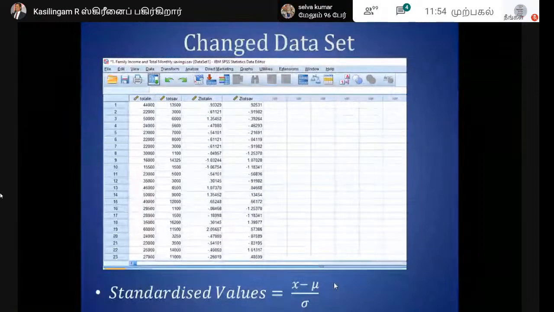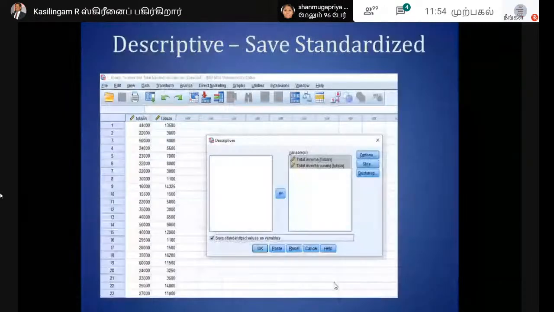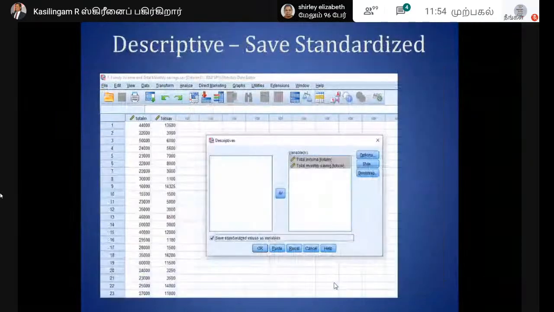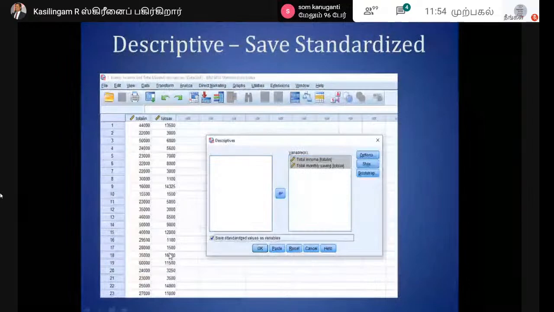Very good. So how to get the standardized value? Very simple. Analyze, descriptive statistics, descriptives, then select the variable for which you have to find it, click save, and you will get it. Okay, I got it. Very good.